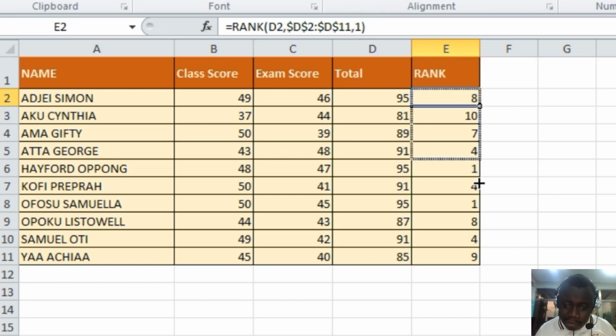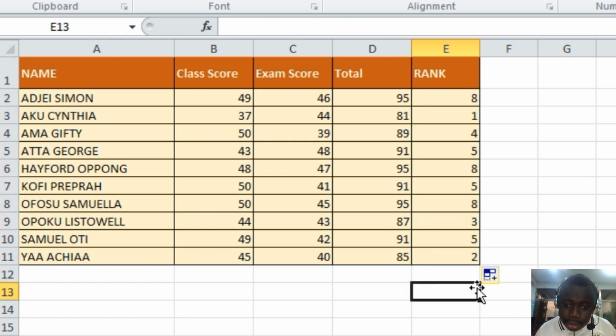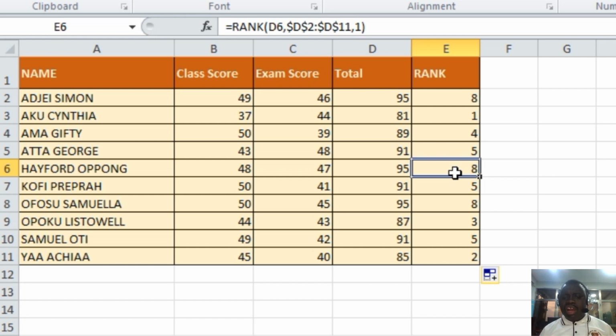Let's run it down and see. Wow. So the one who had the 95 is now in the 8th position. Why? Because you are ranking from the lowest number to the highest number. That is the ascending order. But if you were doing it in the descending order, whereby you want those with the highest number to take the first position in that order, then you need to do it in the descending way.